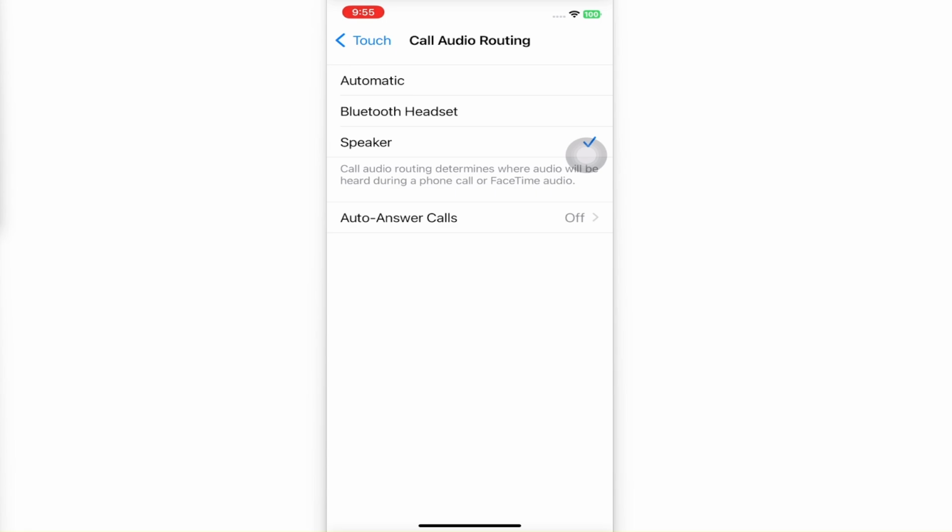And that is it. That's how simple it is to enable automatic speaker on iPhone during calls.